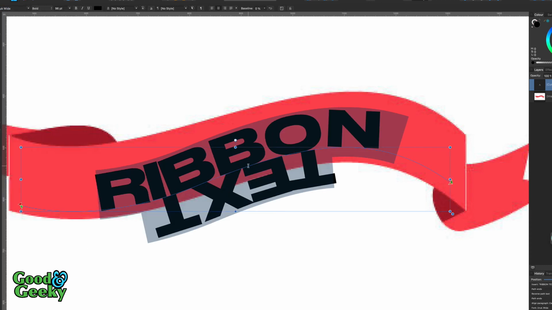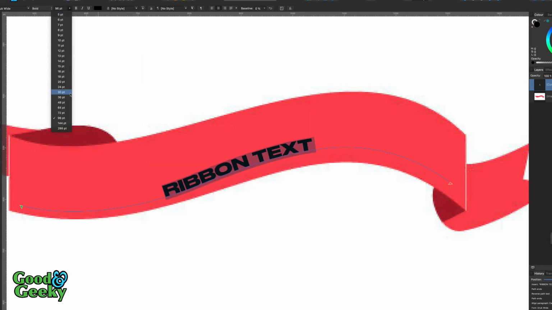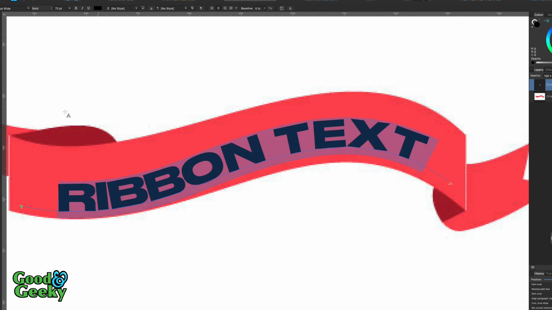If you change the type of text, then you'll probably have to change the size of it to make sure that it fits. Let's bring it down to 72 points. Not the best text to put on there, but it works. Okay, so that's how you put text onto a line in Affinity Designer.